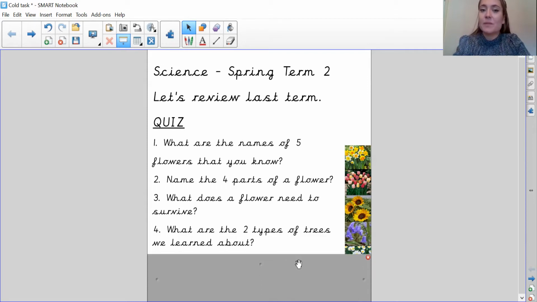Okay, let's have a look. What are the 2 types of trees we learned about? Can you tell me what the 2 types of trees are? And which one's which? Good. So which one loses its leaves in winter, autumn time? Good. Deciduous trees. Which type of tree keeps its leaves all year round? Evergreen.